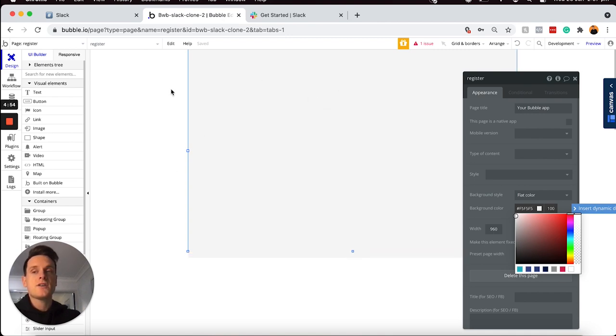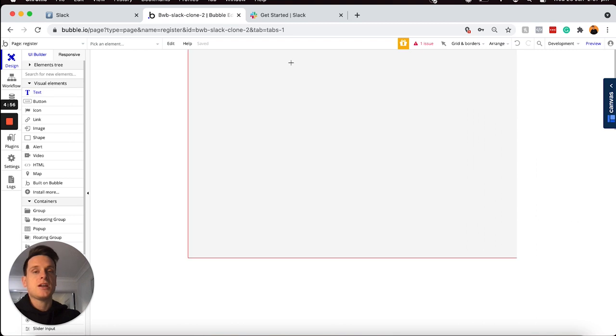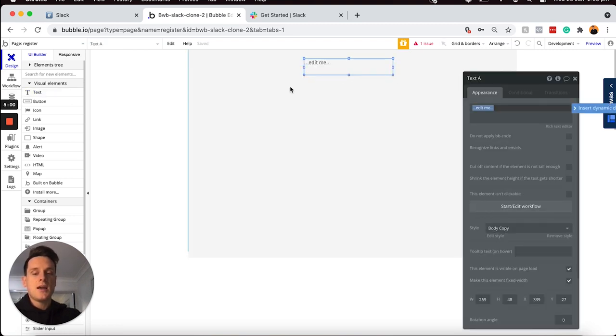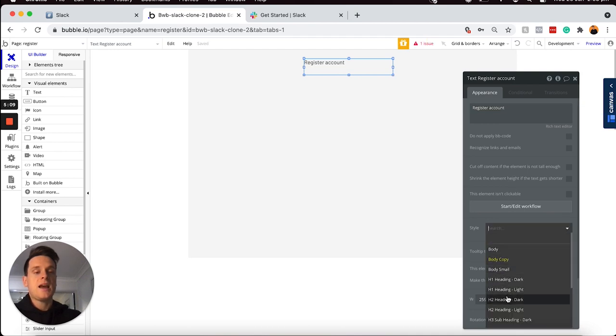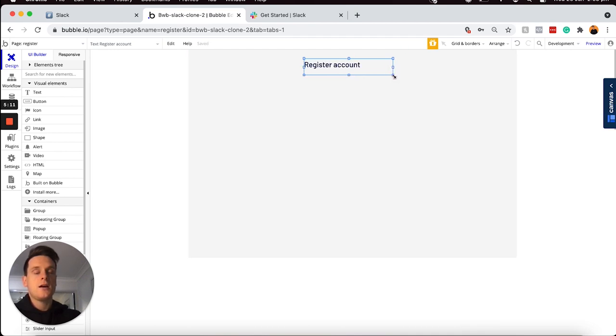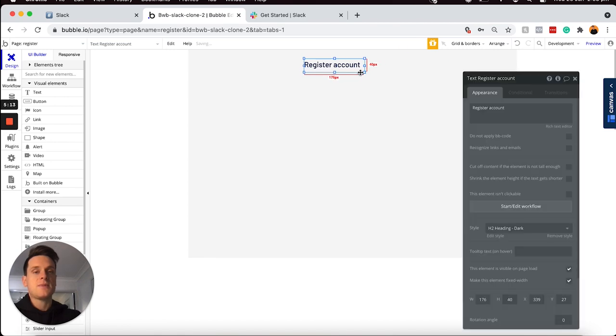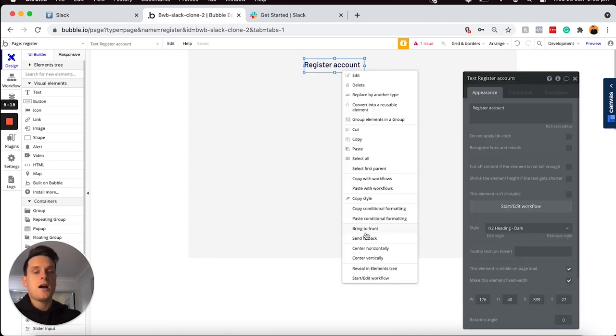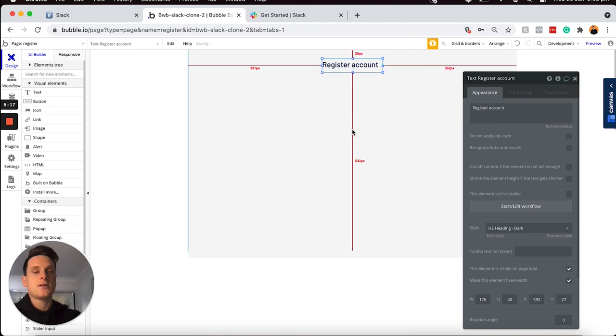And now the first thing I'll be doing on my registration page here is just adding in a heading at the top, so just a text element. And I'll just add in a static heading that displays register account. And I'll update this style to be an H2 style heading. I'll then just close off the empty space within that element. I will double press and center this horizontally so it's in the middle of my page.